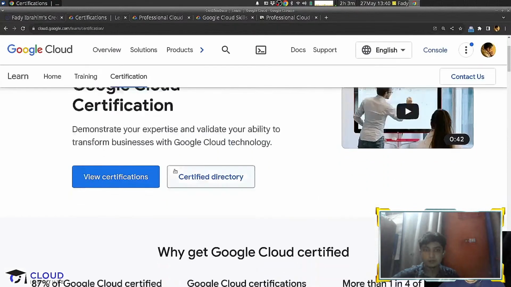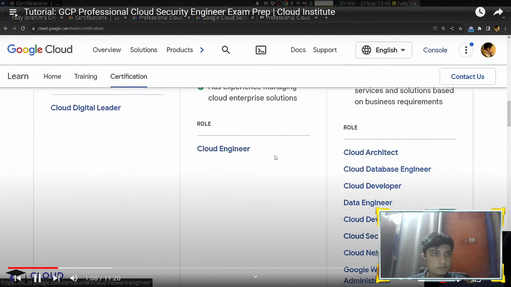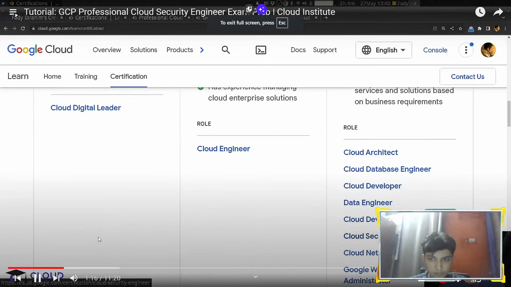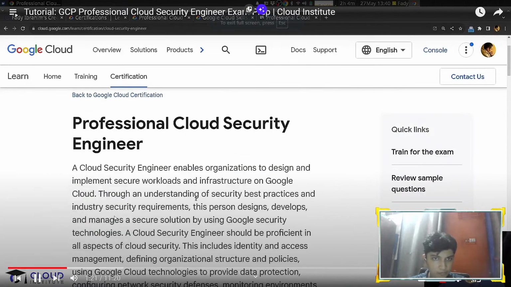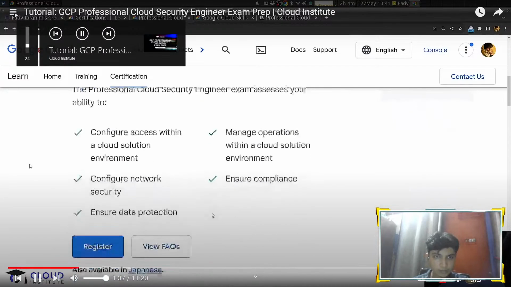We'll start with the main page that contains a list of all the certifications provided by Google Cloud, such as the cloud engineer, the cloud architect, the security engineer, the network engineer, and so on. In our video today, we will concentrate on the cloud security engineer. If you click on this link, you will go to the main page of the certification. A professional cloud security engineer is someone who has a deep understanding of all the security services provided by Google Cloud and should enable organizations to design and implement secure workloads and infrastructure on Google Cloud.